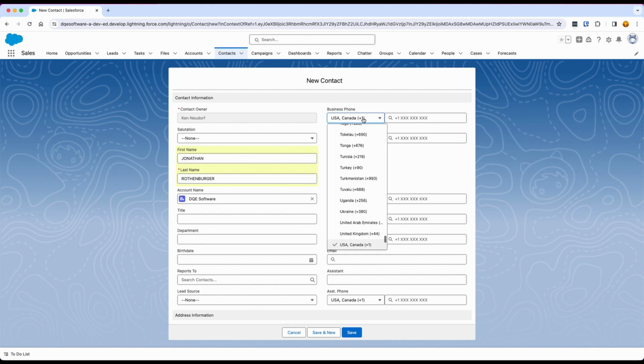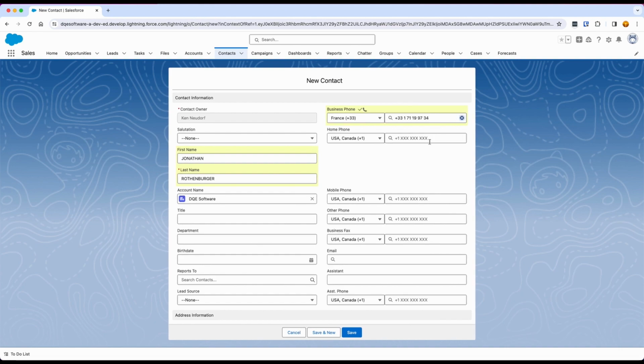We'll enter and verify the phone number and then move on to the email field. We'll start entering Jonathan's email address. As soon as we type the first letter, DQE One suggests popular formats based on the first and last name. Jonathan told us that his email format was first initial, last name at dqe-software.com. We'll select the format, and before we enter the domain, notice that DQE One also suggests popular freemail domains.